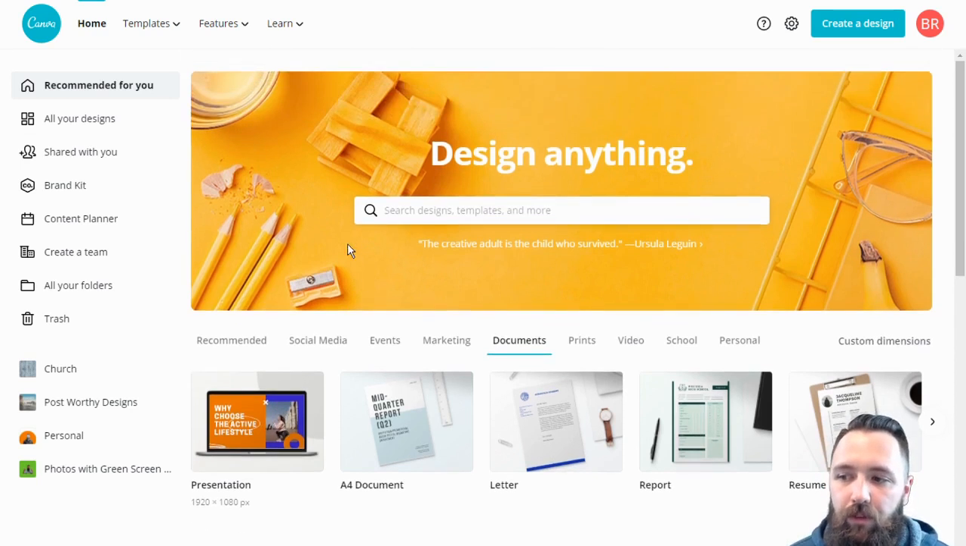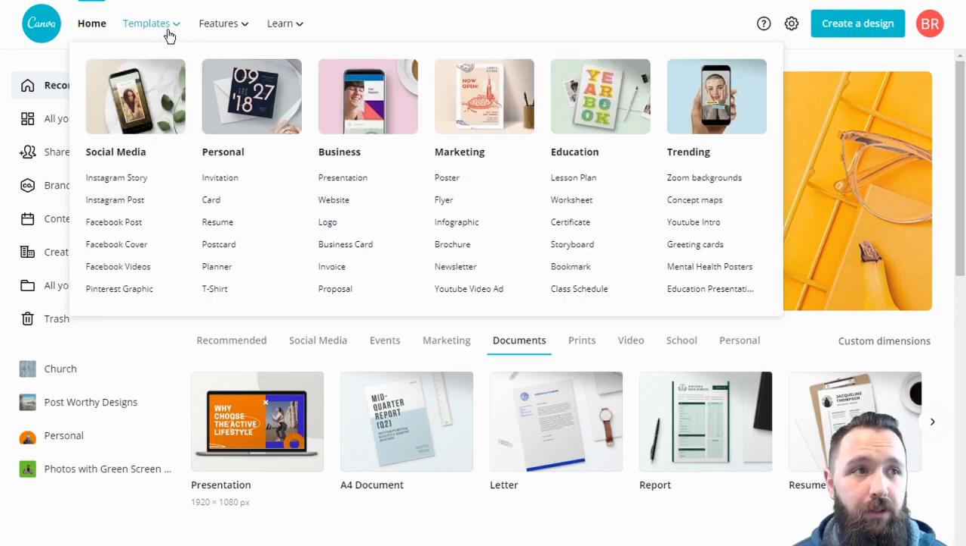So when you're on this front screen, there's a couple different things. There's templates up here, which starts you off with some other kind of design that you can change. They're also by different dimensions. So this is what I would recommend.